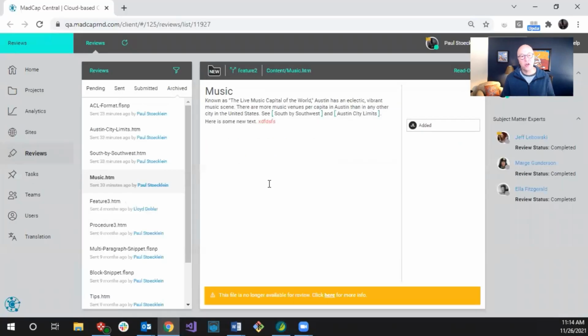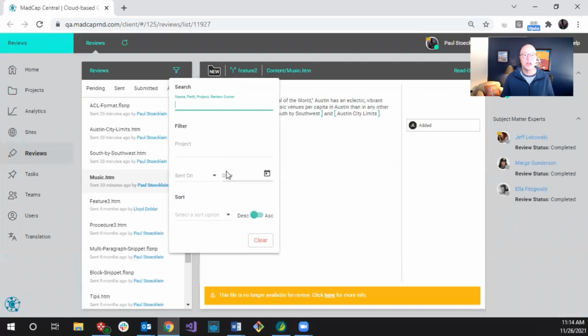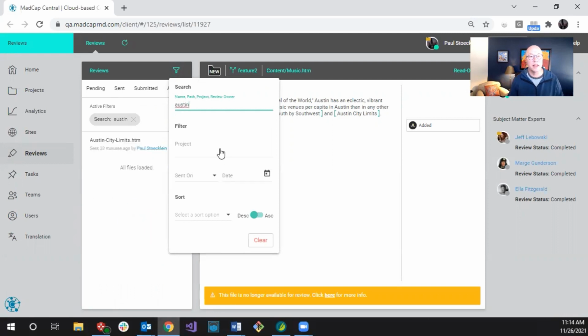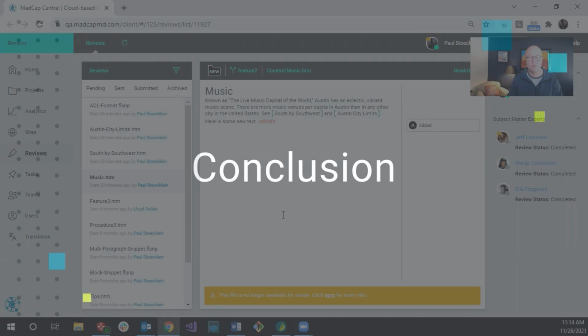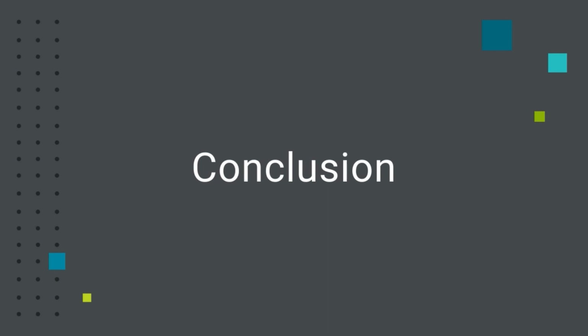Back in Central, if you were to go back in there, you would see all of these things. Since you've dealt with it and closed out the review process, all of that will be moved into the archived section. One final thing: if you happen to have a long list of files in here and you just need to find something, you can use this filters feature. Let's just look for Austin in here. It applies that filter and gets rid of everything else. There's my filter right there. If I want to clear that, just click the X and it goes back the way it was.